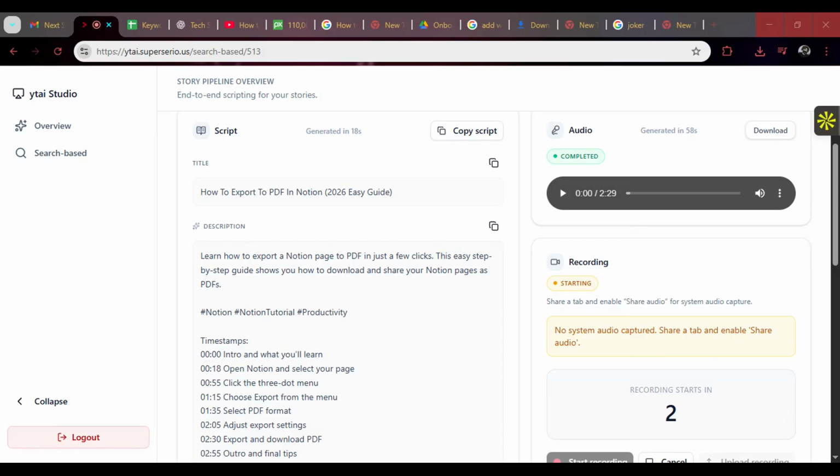Once the menu opens, scroll down until you see the option called Export. Click on Export, and this will open a new Export Settings window. This is where you can choose the format and customize how your file will be downloaded.